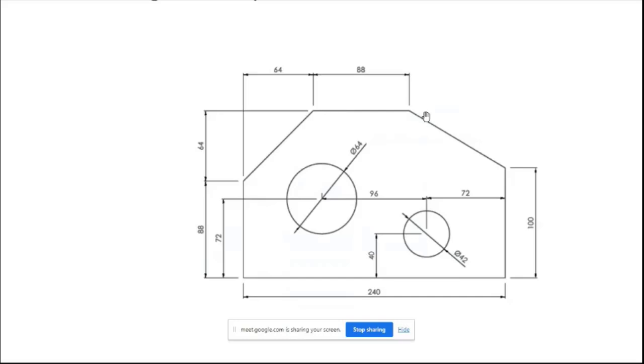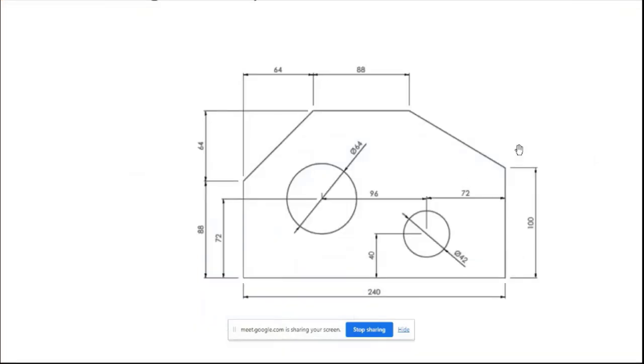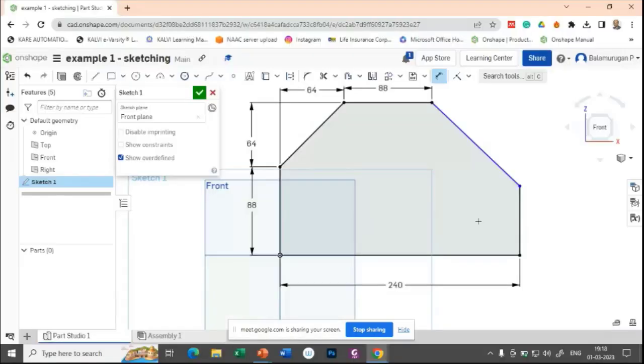And this is 88. This distance, it is 88. And this distance, it is 100. This is given as 100. So we have drawn the outer boundary.